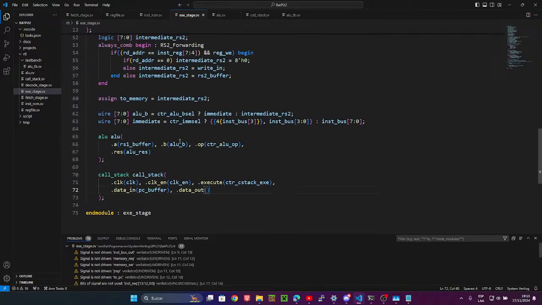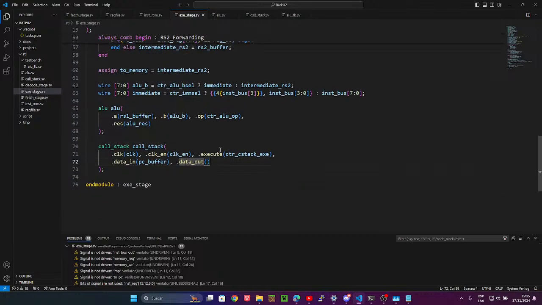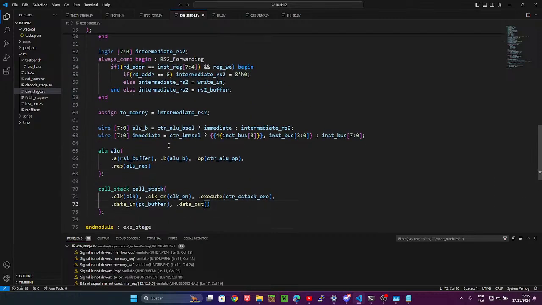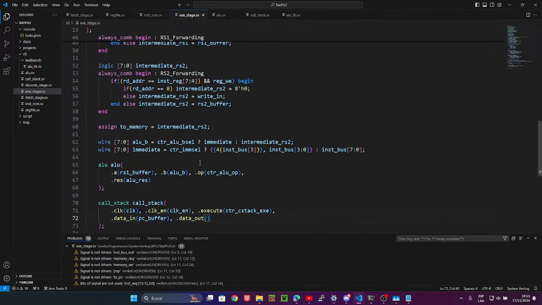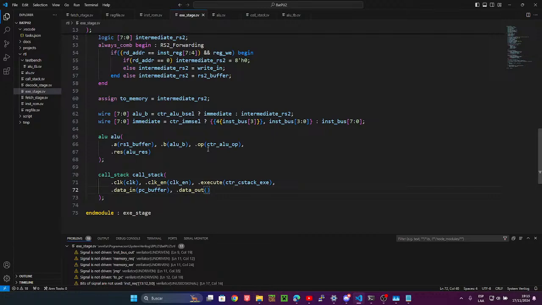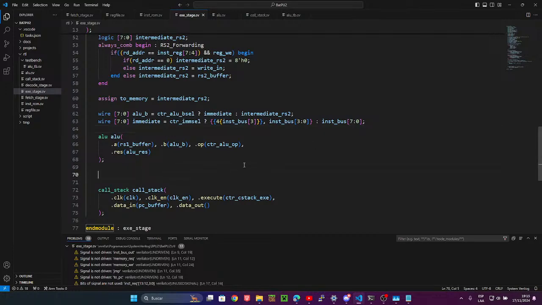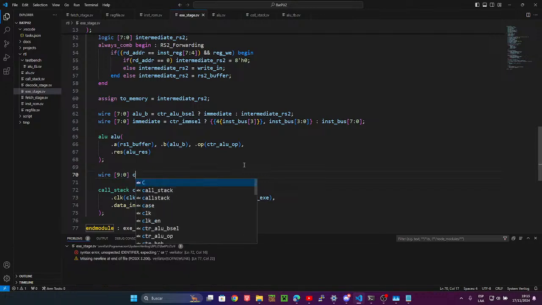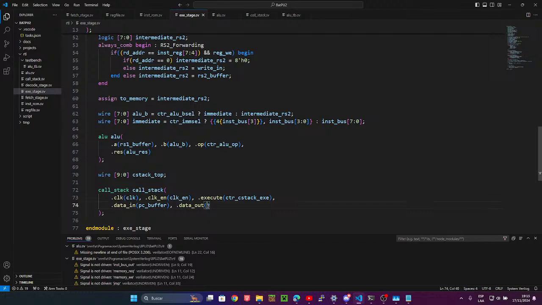So let's continue. We have to make our data out. We have to connect our data out. So data out is going to be connected with another wire called cstack top.